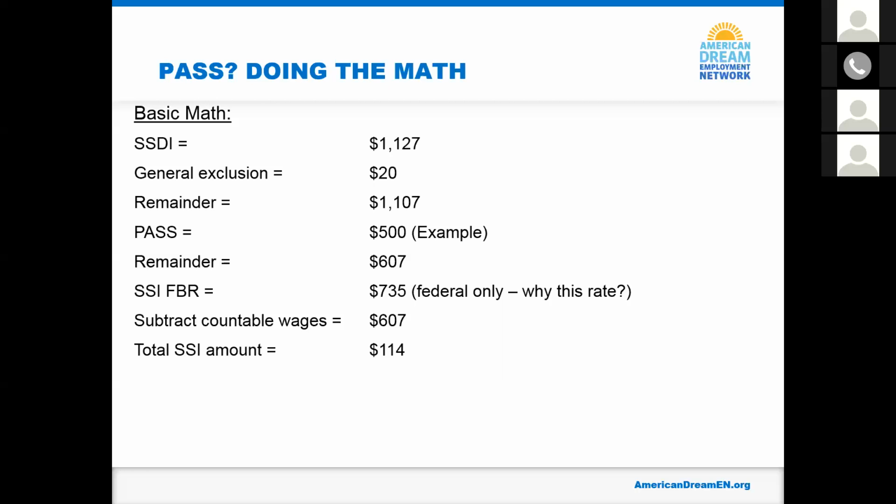Why would it be that rate? Does anybody know? It's another trick question for you. Why would it be $735? That's the federal benefit rate. Now I'm switching over to SSI rules, aren't I?